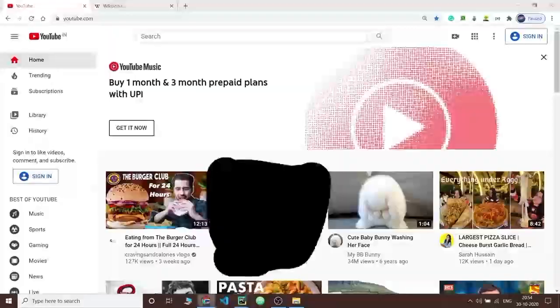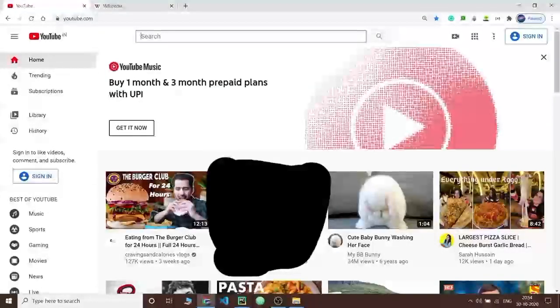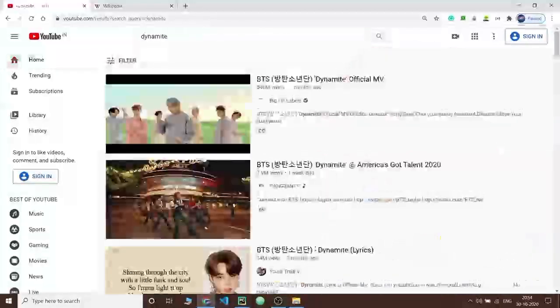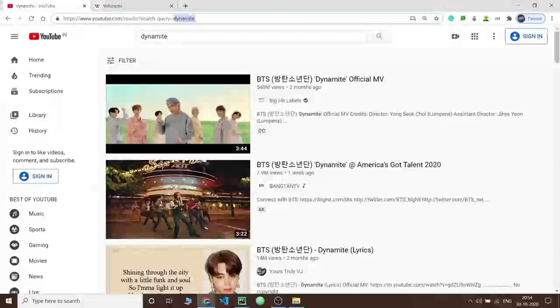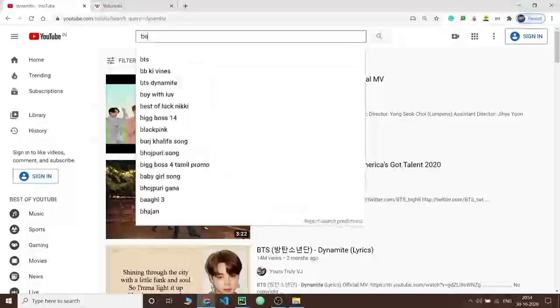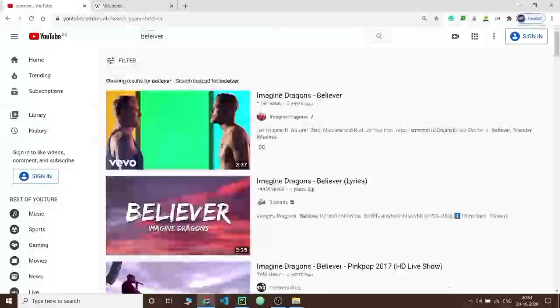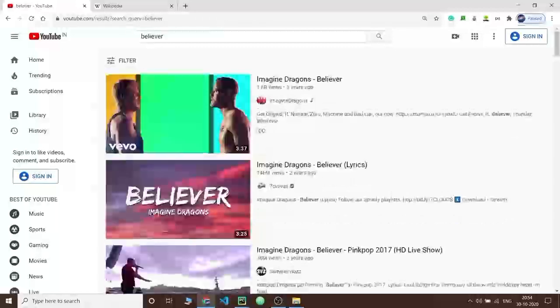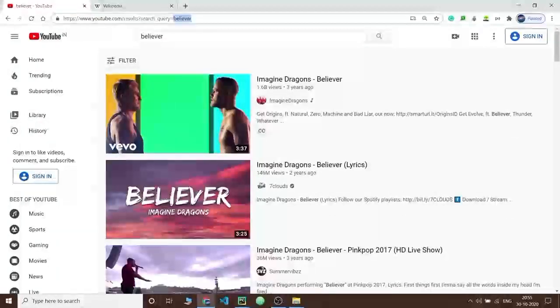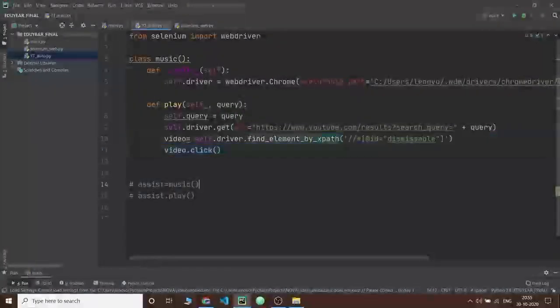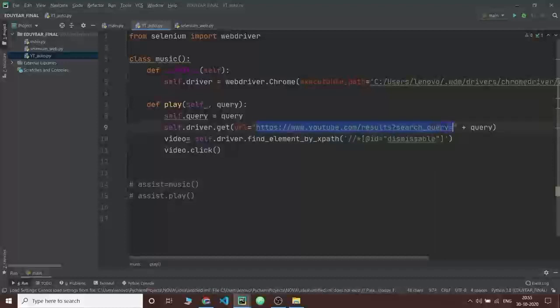Now, what is this? Let me show you it on YouTube. Whenever I search something on YouTube, for example, I search for dynamite, then on the search bar, we have this thing in common all the time. Only the last word changes, right? For example, I search for something else. See, in this case also, the initial string is same, but only the last word changed. Pasted it here. And then I passed the last word, that is our query.